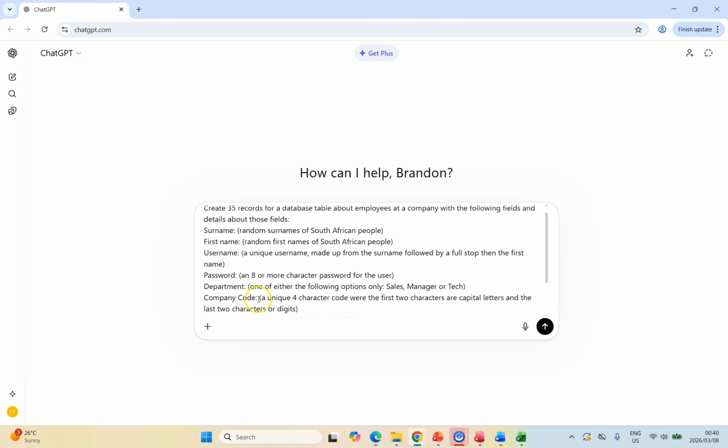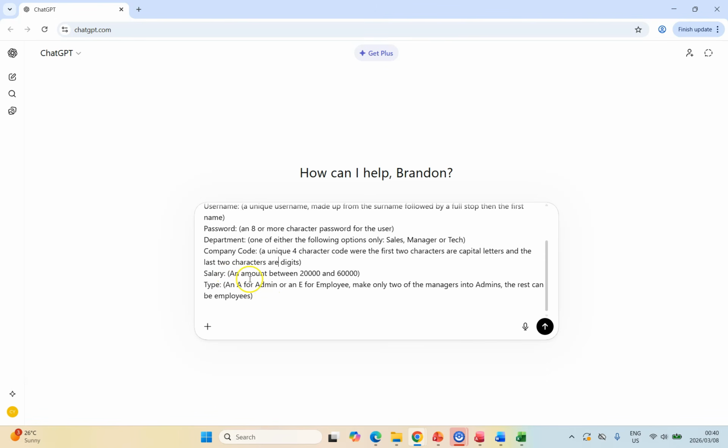The company code, like we said, a unique 4-character code. First 2 characters are capital letters, last 2 are just digits. Let's type that correct: last characters are digits. And if I scroll down, the salary must be between 20,000 and 60,000. And the type, we want either an A for admin or an E for employee. But I don't want too many admin records. So I said maybe only 2 of the managers into admins. The rest can be employees.